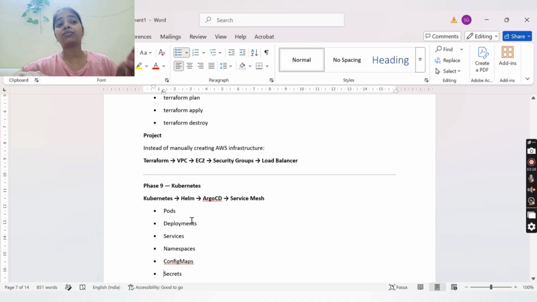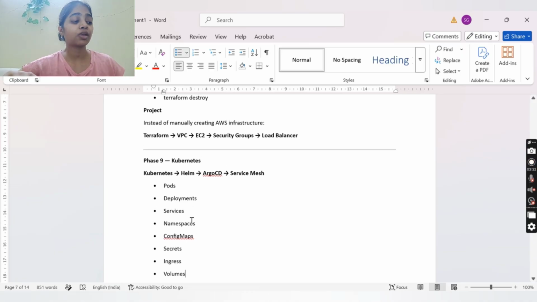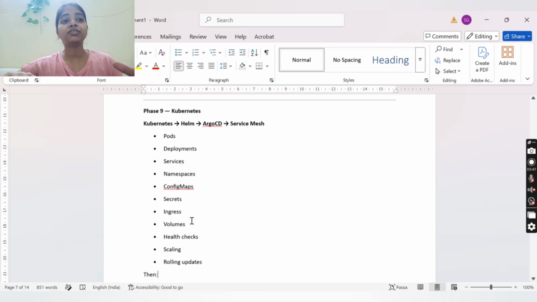Then comes an important part, Kubernetes. Kubernetes is a must. If you are a fresher, of course you should not know very advanced things, but whatever basic things you know, you should know perfectly, and you should have deployed a little bit. So: pods, deployment, services, namespace, config map, secret, ingress, volume, health check, scaling, rolling updates.